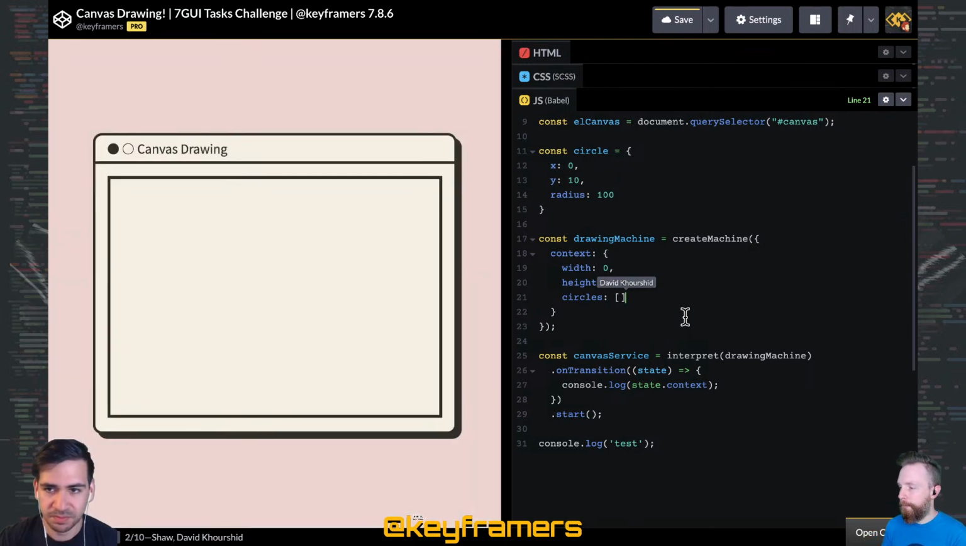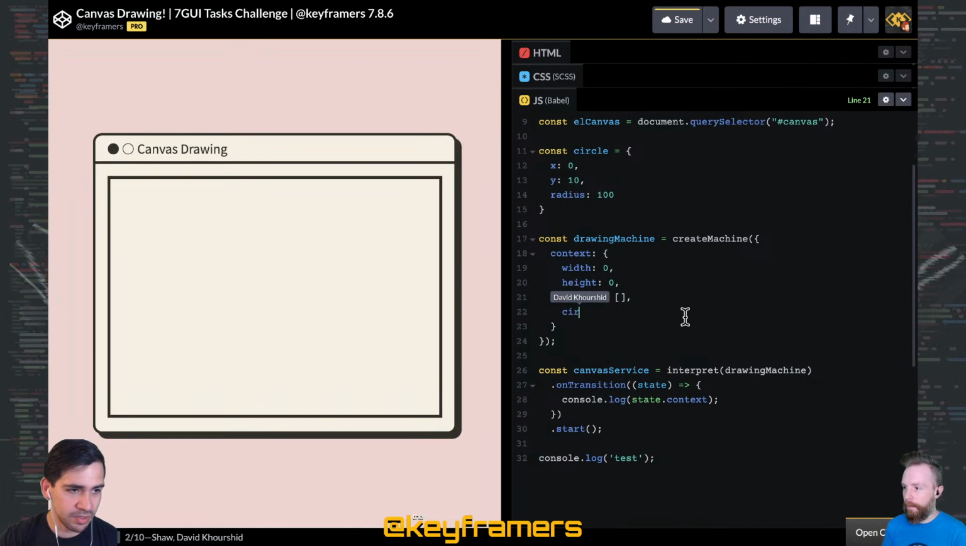Yeah. Nice. And also we're going to have a circle. So this circle is going to be our selected circle, our current circle, whatever we want to call it. I'm just going to have a circle, and it's going to be null. But yeah, so this gives us some of our basic setup.